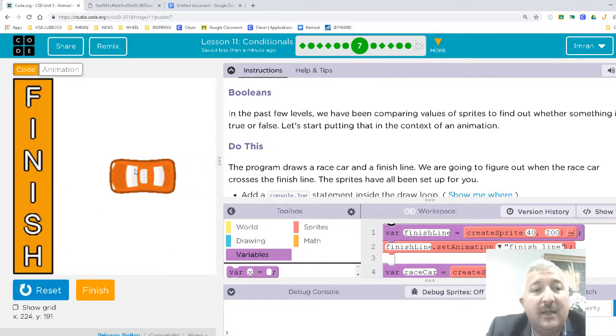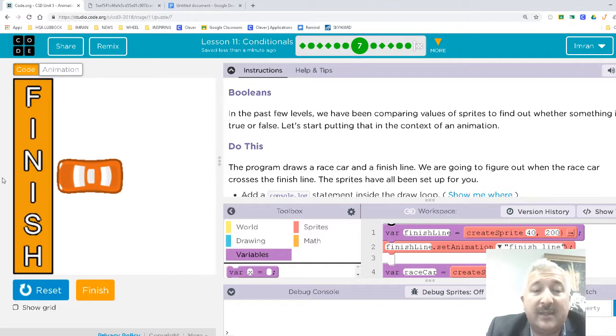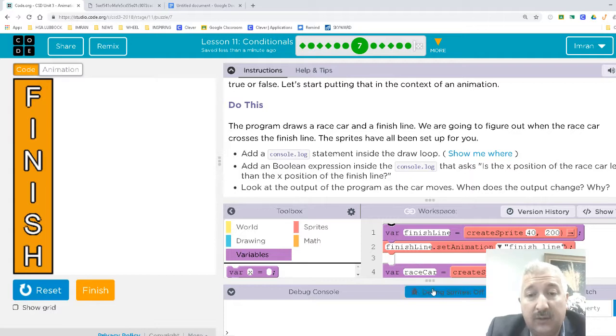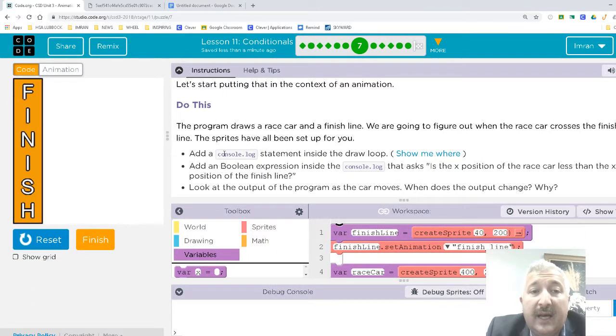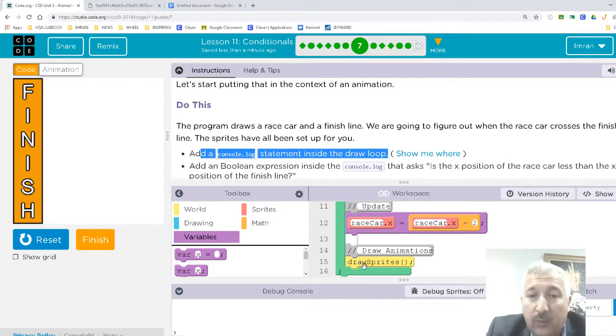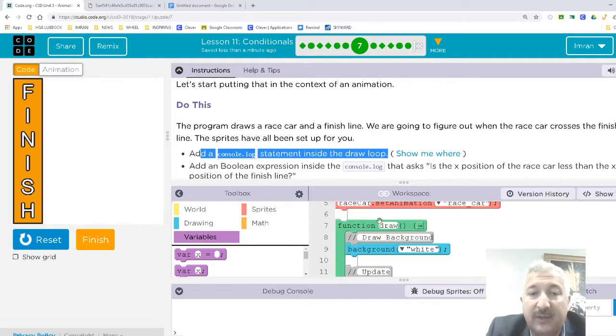We have a finish line, and a car passing the finish line. We are going to add a console log statement inside the draw loop. Look, this is important, so we better pay attention. Add a console log statement inside the draw loop. What is the draw loop? The draw loop is this green area where you put your stuff inside to draw.